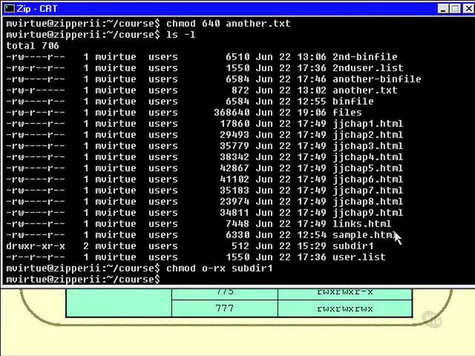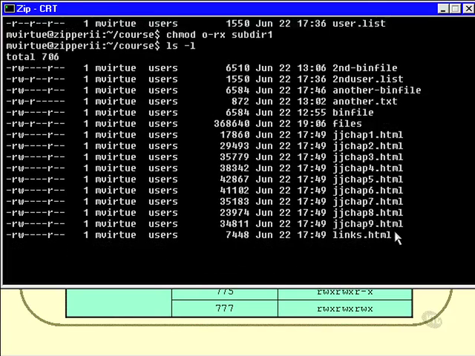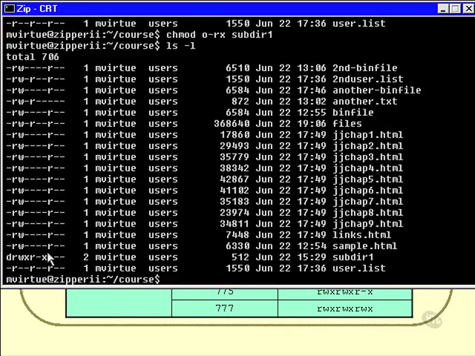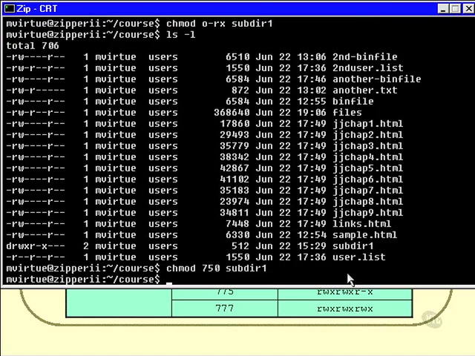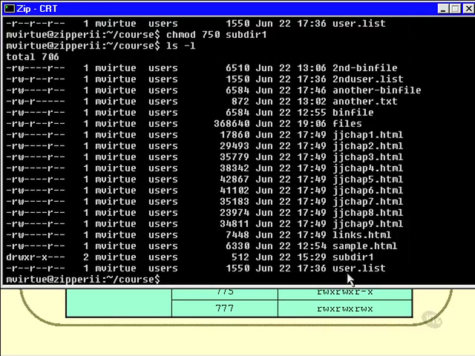I'll just check that, ls -l, and again you can see those bits have been turned off, or I could have done chmod 750 for subdir1, like that. Press enter, and of course it makes absolutely no difference at all. ls -l, and there it is exactly as it was before. So that's a good summary of how chmod is used.